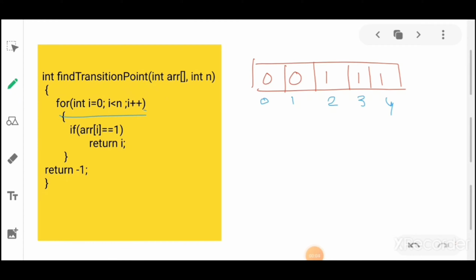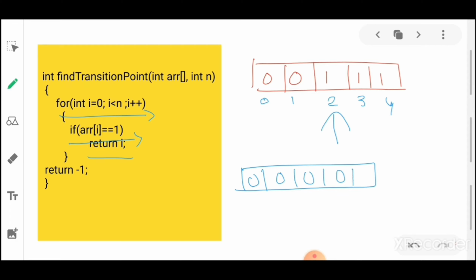This is for linearly traversing an array, and whenever we come across any one at any index, we just return that index. And in case we have no one in the array, let's say this is our array where we have no ones, we'll just return -1 because there is no one in the array.